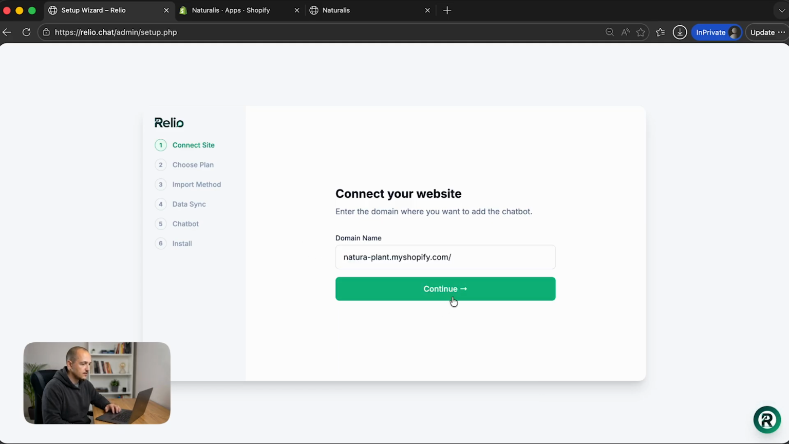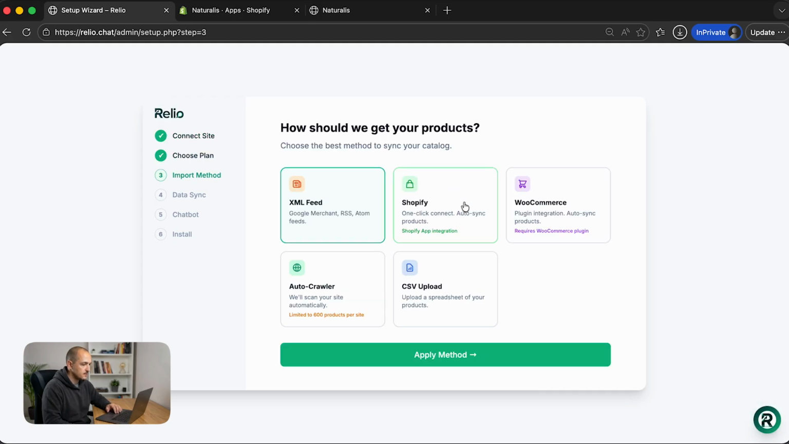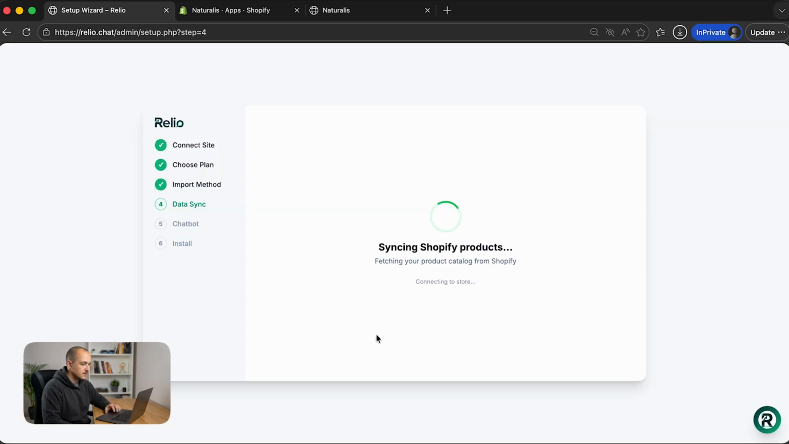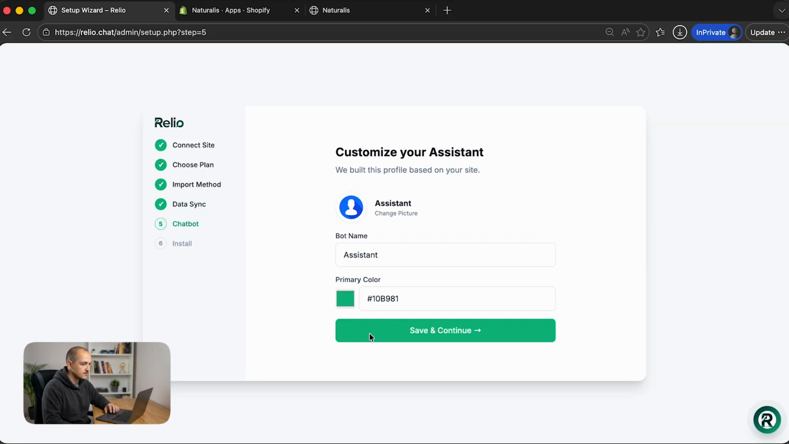I'm inside the Relio dashboard. I go to Setup, select Shopify, paste my store URL, and hit Connect. Shopify asks me to approve the app, standard stuff. I click Install, and that's it. Relio is now connected. It immediately starts importing my products: names, descriptions, images, prices, variants, stock status, everything. For a store with a few hundred products, this takes maybe 30 seconds.